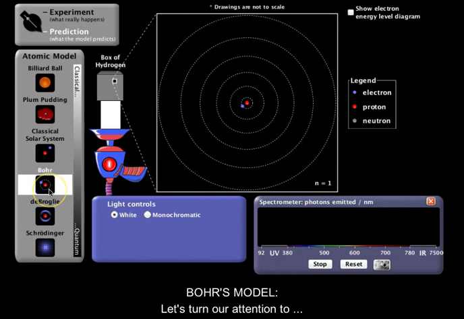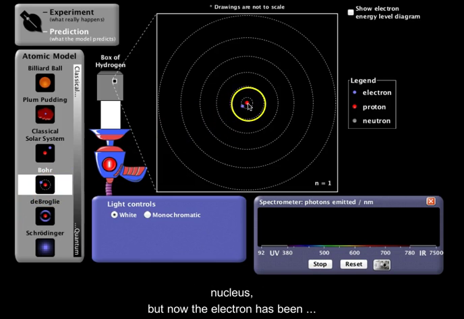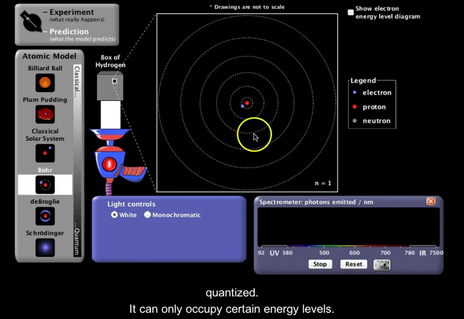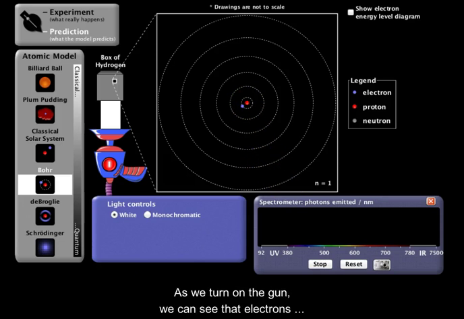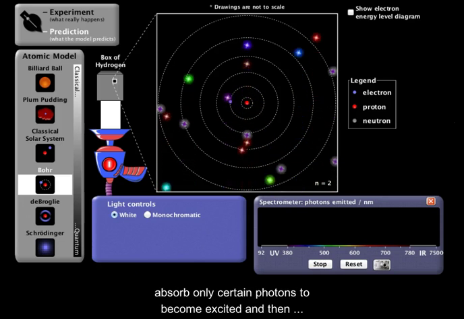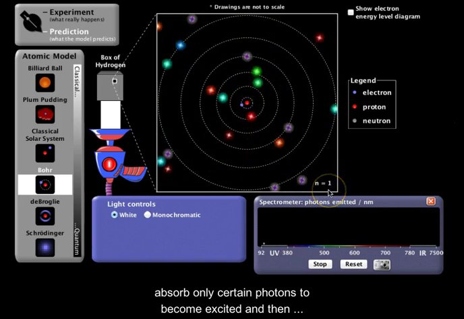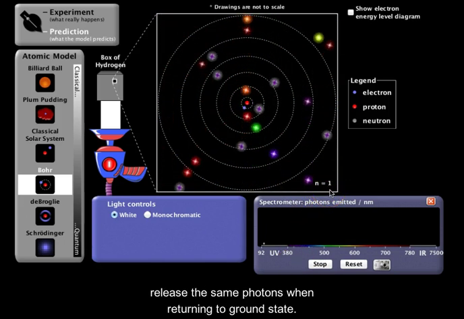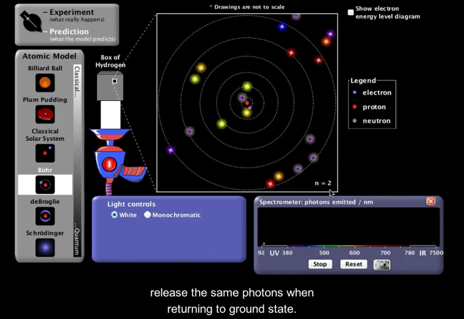Let's turn our attention to Bohr's model. We still have Rutherford's nucleus, but now the electron has been quantized. It can occupy only certain energy levels. As we turn on the gun, we can see that electrons absorb only certain photons to become excited, and then release the same photons when returning to ground state.